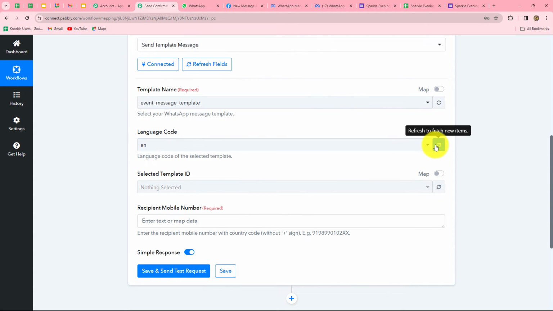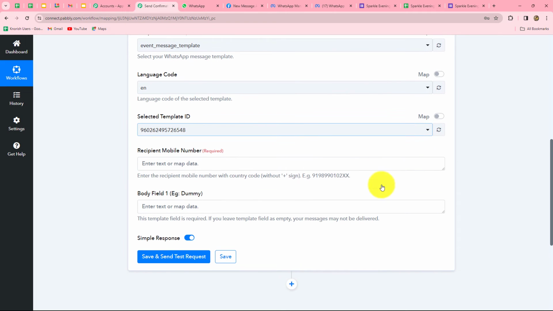Okay. Now, my template name event message template is already selected. I'm going to just refresh the field of language code and the template ID as well. So as soon as you will select your template name, automatically the language code and template ID will also be selected. And here you have to move further. Now we have to enter two details extra: recipient mobile number and the body field. Okay, so first of all, let us enter the number on which we want to send WhatsApp message.